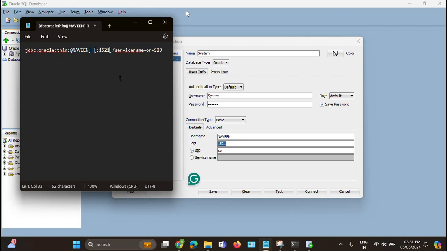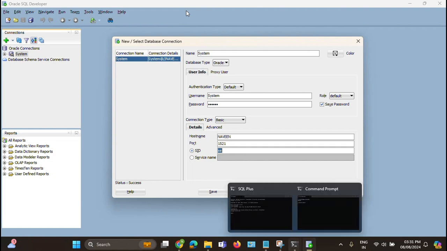And the service name or service ID. Now my service ID is XE. Just copy the XE here.